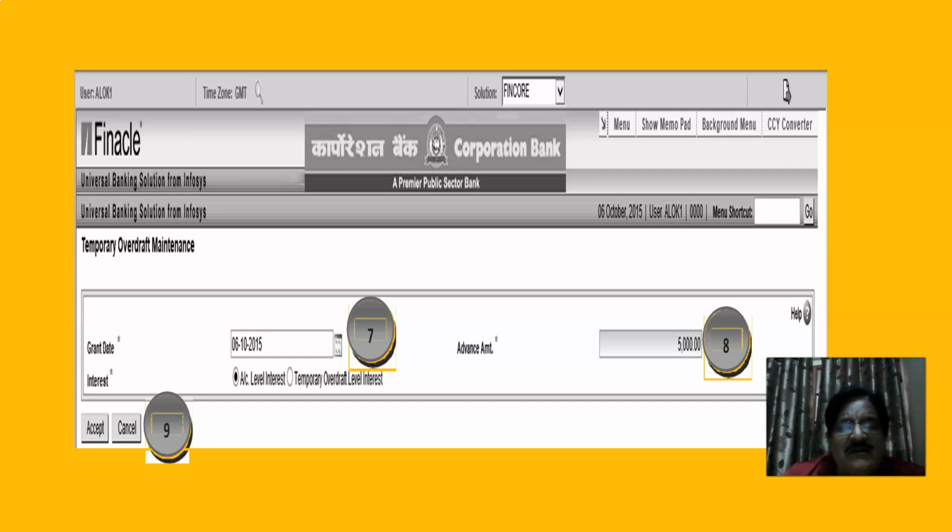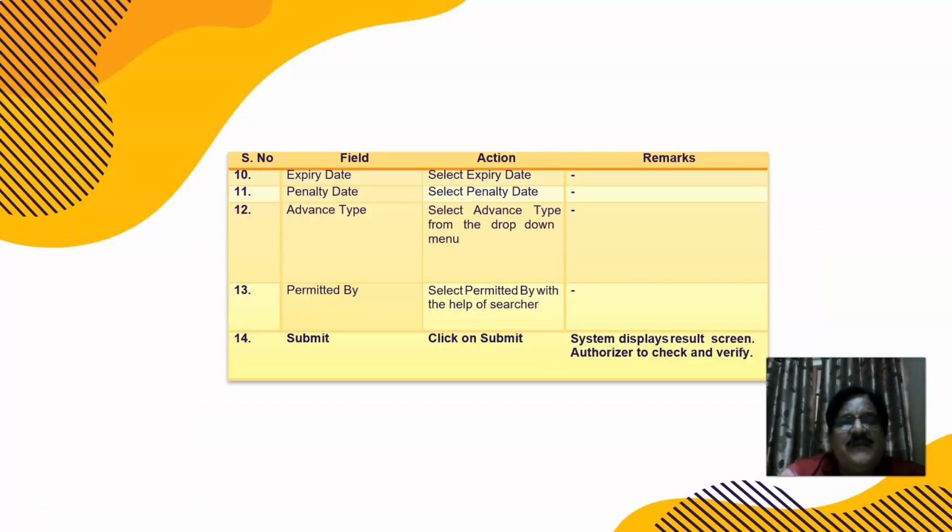Remember, this radio button has to be account level interest. Then accept. Then from date, advance amount, and account level interest, accept. You get this expiry date. Select the expiry date. For how many months have you given? 90 days, 30 days, 60 days.